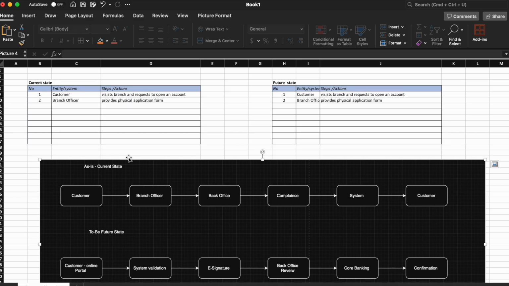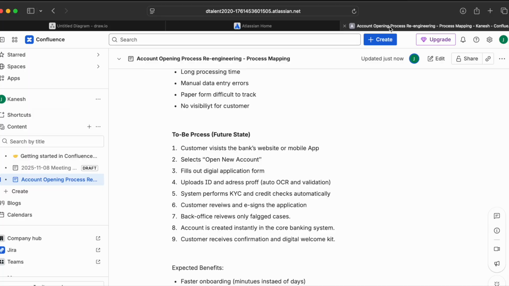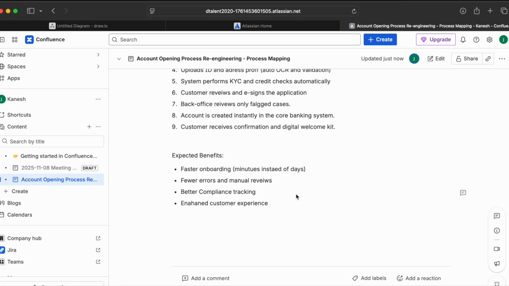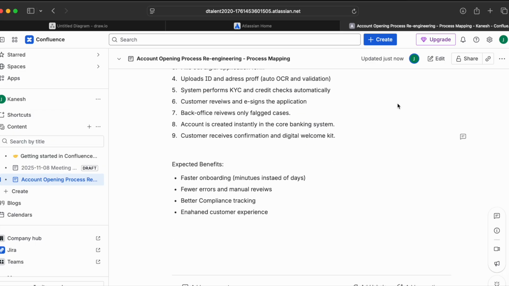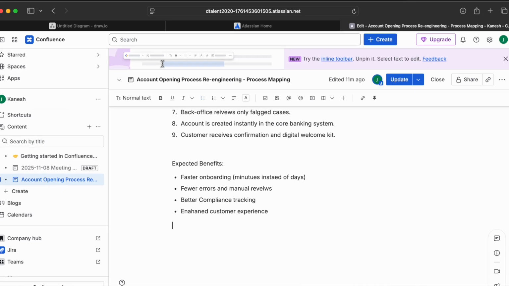Okay, so now let's continue our discussion here. Did we miss anything here? Not really. Okay, what final thing? Let's say after we review, one more time we will write what are the improvement opportunities.